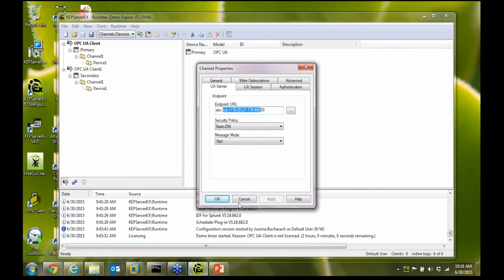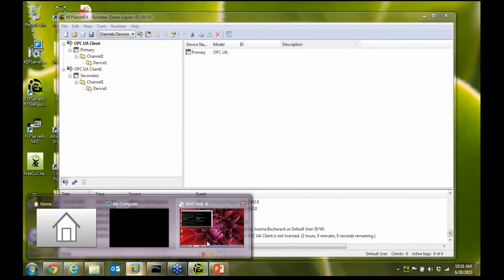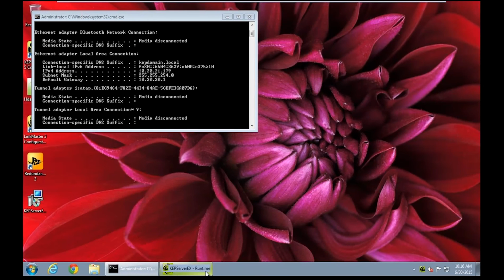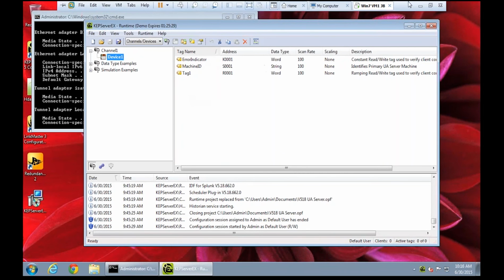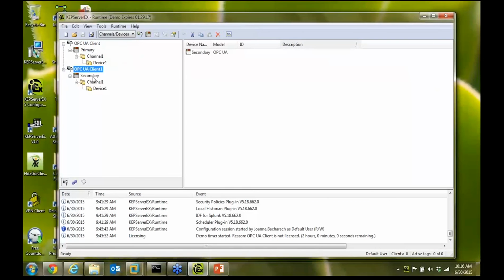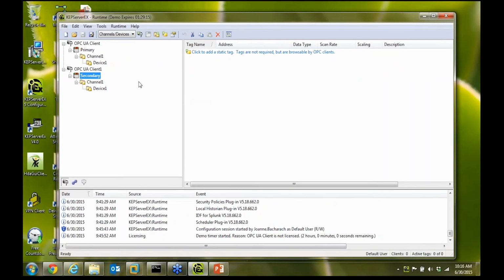So this URL is actually referencing a VM that I have set up on my machine. My primary UA server is this VM that I have set up with those 3 tags. You see channel 1, device 1, and then the error indicator, machine ID, and tag 1. And then this secondary machine is actually Kylie Corrigan's machine. She's sitting here with me. She's an application engineer here in the room. And I'm connecting to this secondary machine on her computer, to a server on her computer.